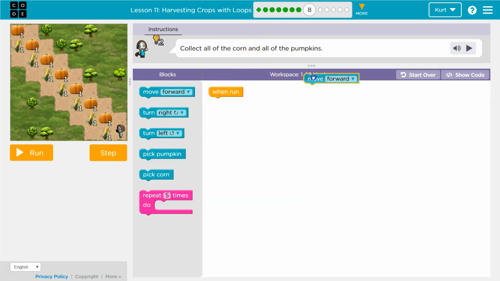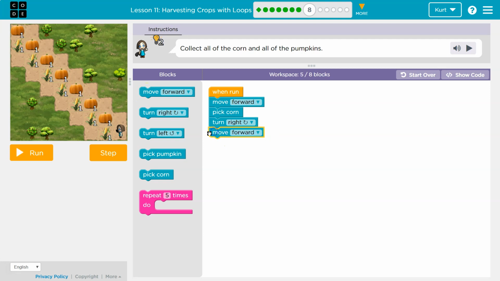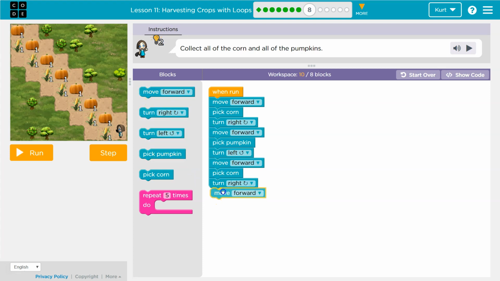So I get that I can only use 8 blocks, but let me just see right now what I would do. So I'm going to move forward and I get the corn, and then I would turn right and move and get me some pumpkin. And then I would turn left. This is testing out my left and right. And then go forward and get some corn. And then I'm shockingly going to turn right. I'd move forward and pumpkin it.